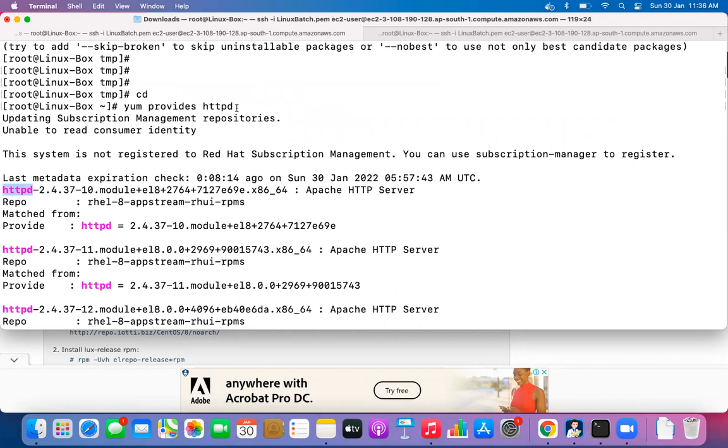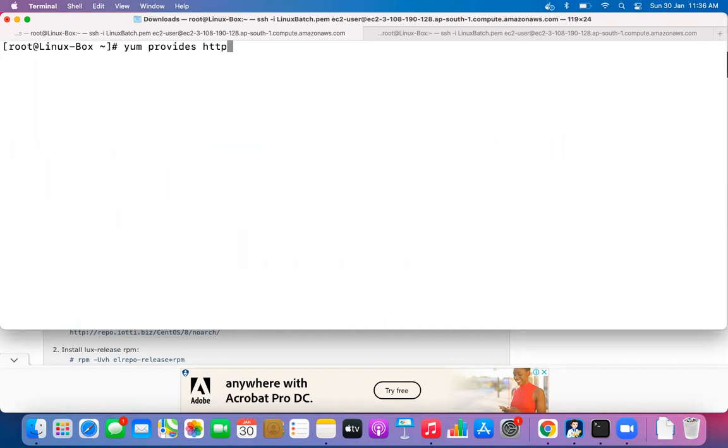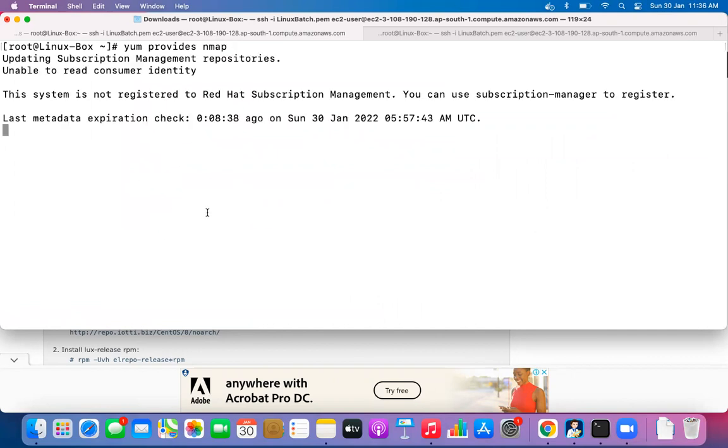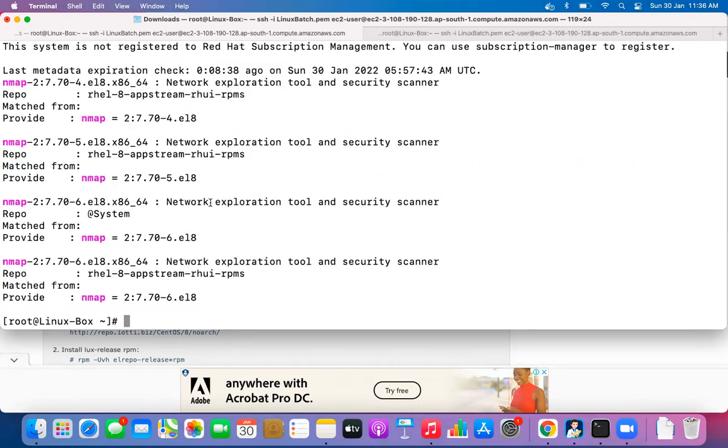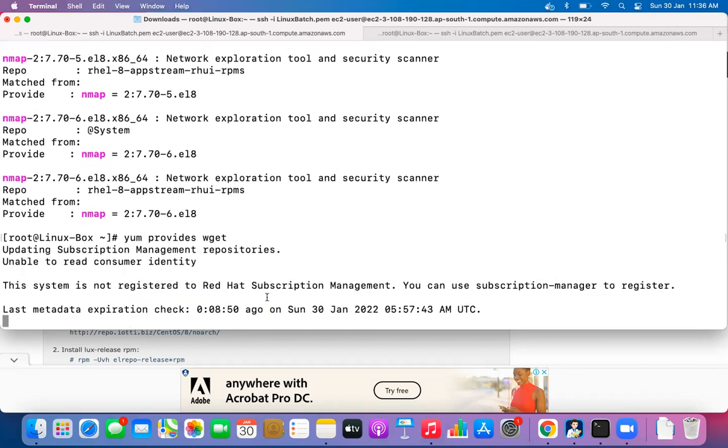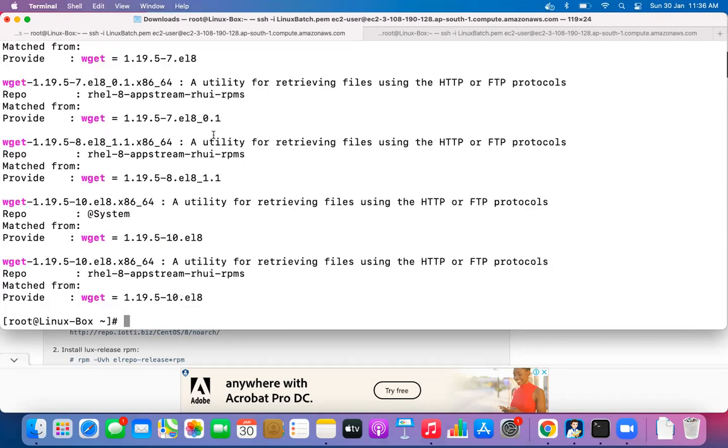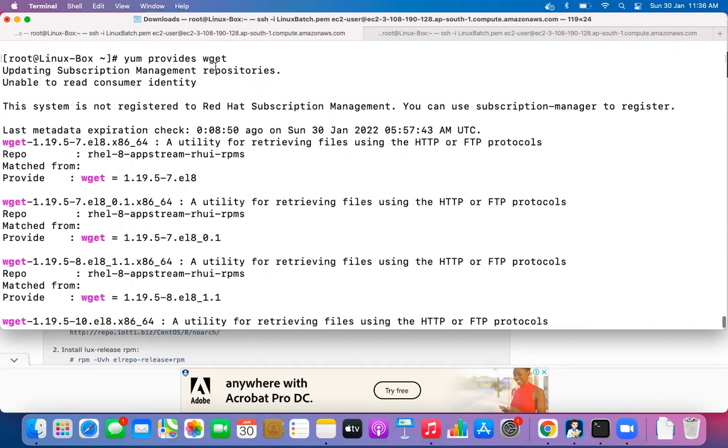For example, not httpd, let us say nmap. Yum provides nmap. It will tell you the particular packages which can provide the nmap command. Right? For example, there is a particular command wget. It can provide you the particular package name. So yum provides, and after that, if you define the particular software name, then it can tell you the particular package names as well. That this is the software which you need to install in order to work.